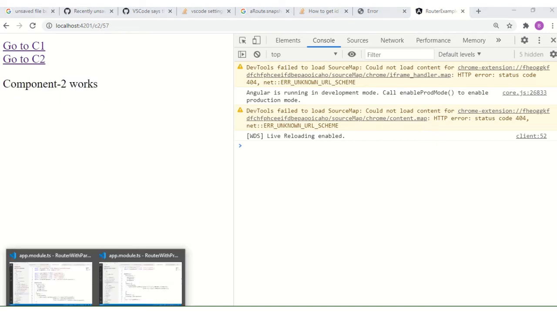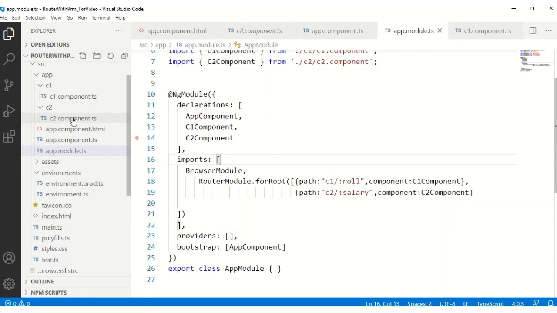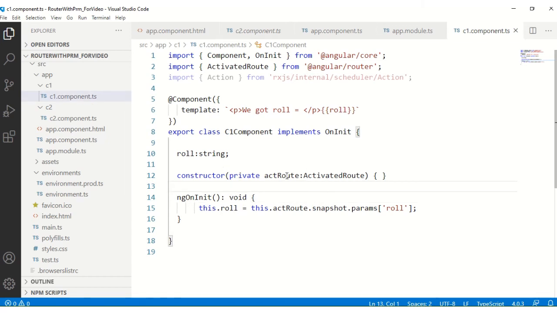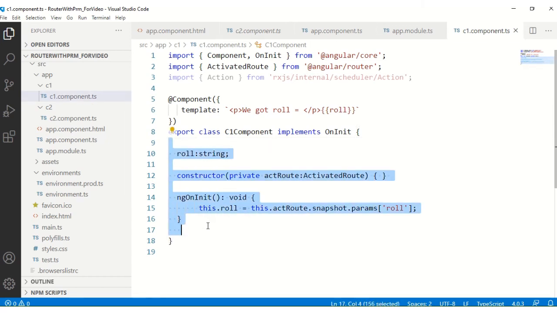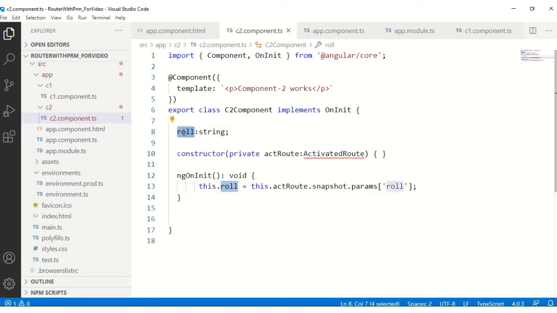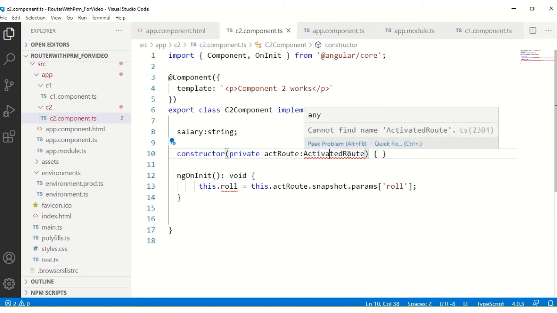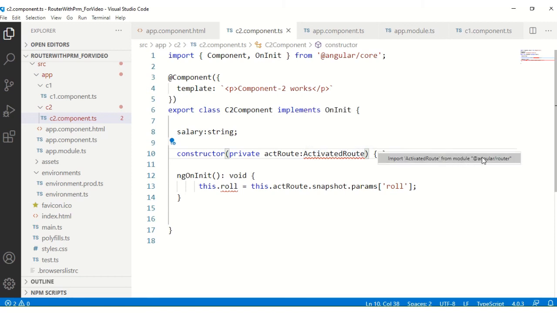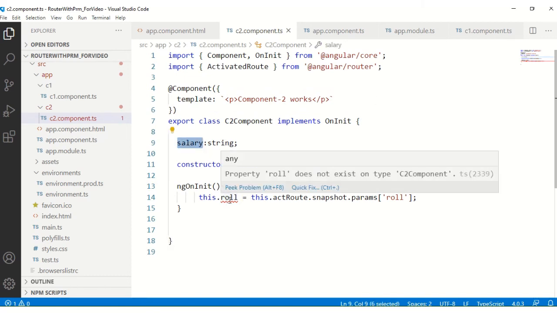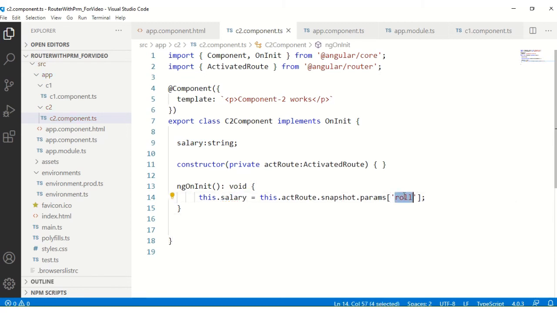So we will go to the C2 component, and whatever we have written here, we have to write like this. So I am just copying it and I will change whatever is needed there. I will go there and paste it here. Okay, instead of role I will write salary. I'll add salary, ActivatedRoute, quick fix. Okay, so I have to import this. It is imported, it is gone. So salary I will write here.